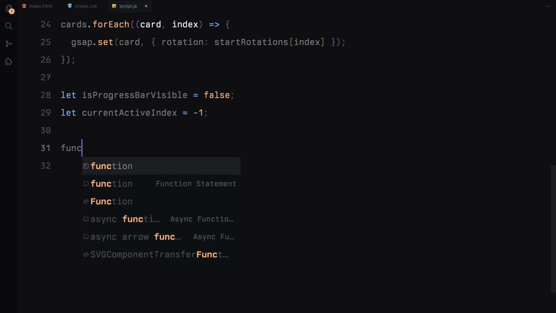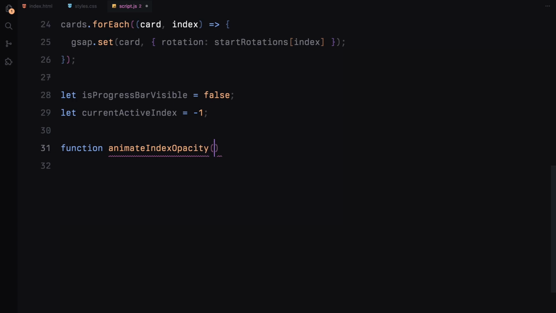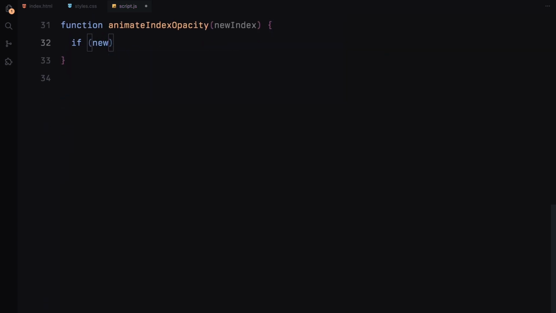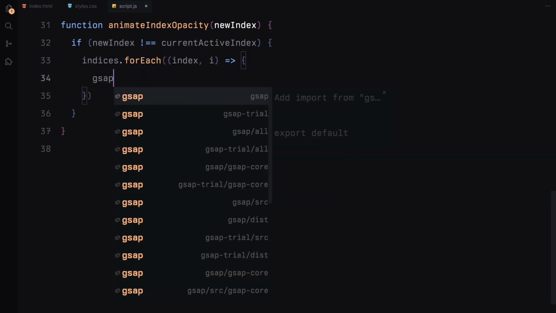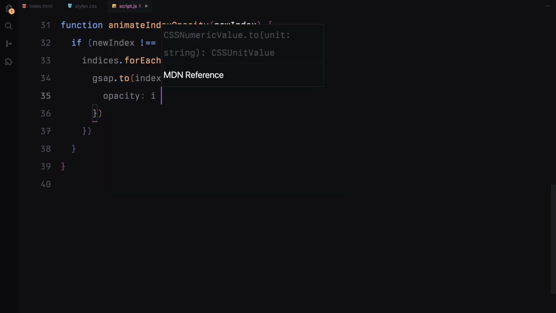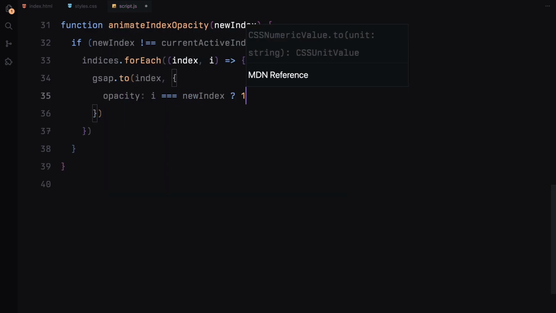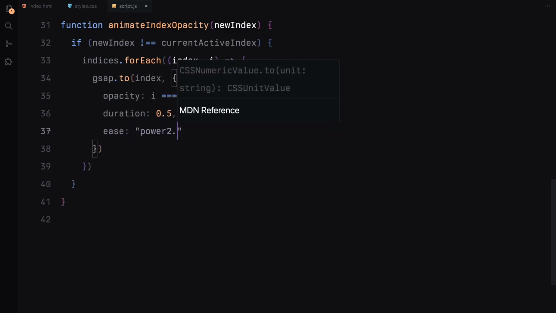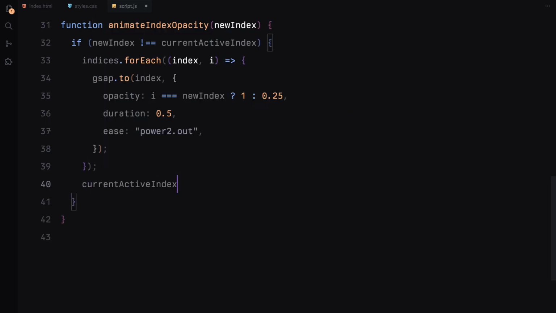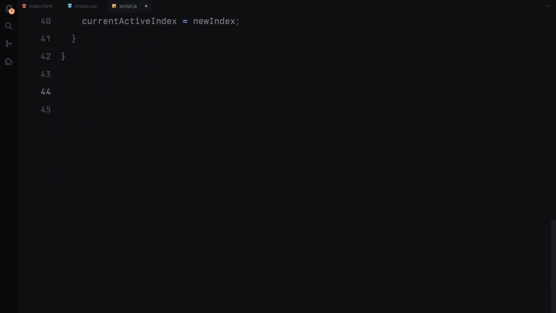These will help us control when the progress bar and indices are shown or updated during the scroll. Now first, we create a function called animateIndexOpacity. This function checks if the current active index has changed. If it has, it updates the opacity of each index, setting the active one to full opacity and fading out the others to 0.25. This keeps the focus on the current section as we scroll. Next, we need to make sure the current active index is updated to reflect the latest active index, so we store that value inside the function.